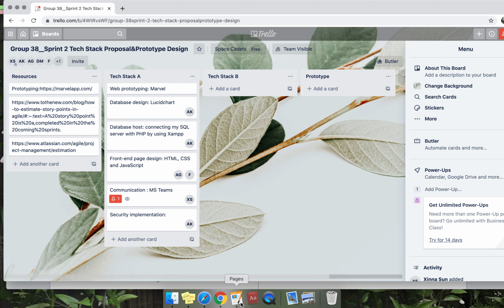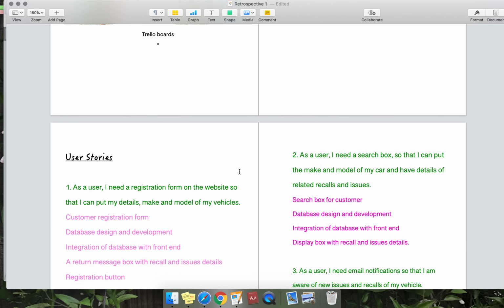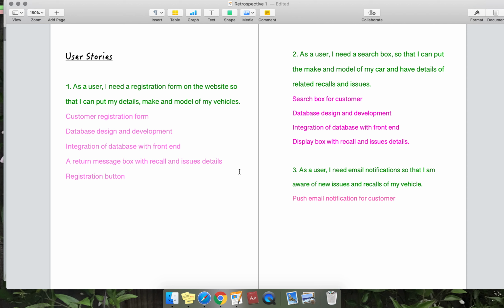Let's move on to the user stories. The user story is a tool used in agile software development to capture a description of a software feature from an end-user perspective. It simplifies the lengthy conversation and describes the type of user, what they want and why. From Project A, we extracted 3 user stories and their features.